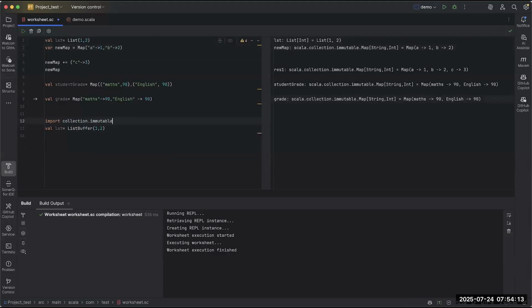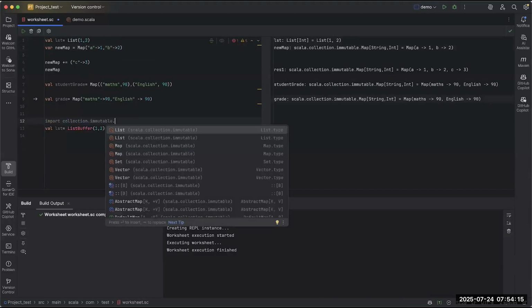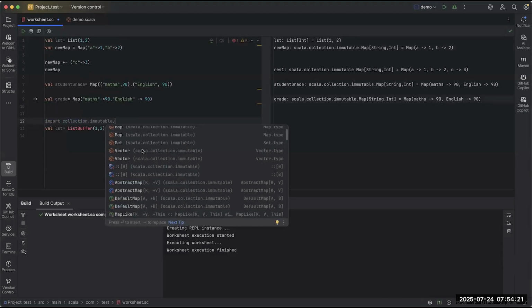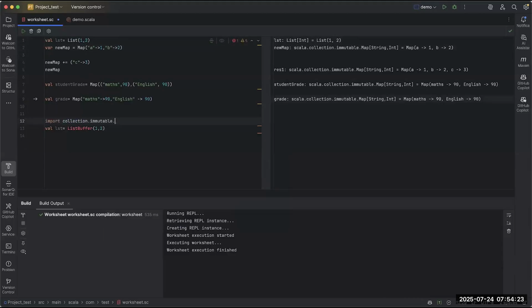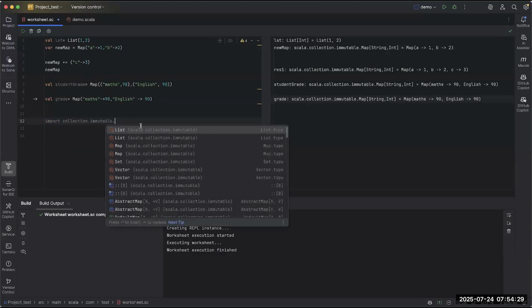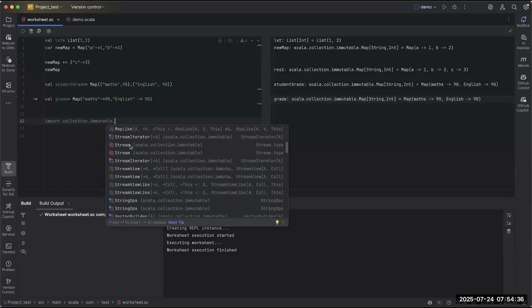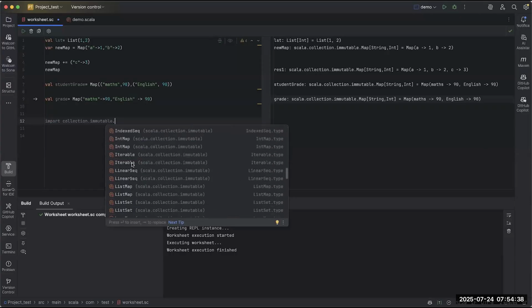Let me just check immutable dot. See, we don't have an immutable array. We have only immutable list, map, set, and vector, right? In the immutable collections you have list, map, set, vector, and also stream and so on. This we'll look at later.